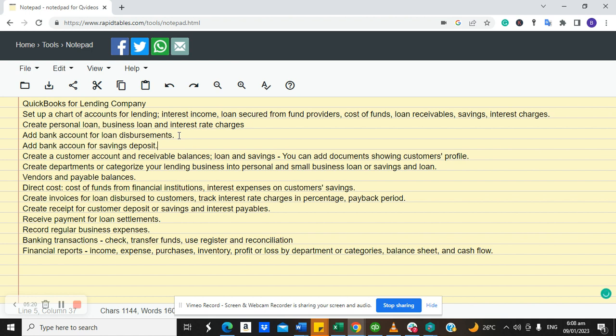How do you create invoice? How do you track interest rate charges in percentage? How do you also track payback period? Now, one tricky thing about the use of invoice for loan is that if you think that it's the same invoice customization that you need for a normal retail based business, you will probably be wrong. So that is not correct. So you need to take account of that. It's very, very important. And then how do you create receipts for customers' deposits and savings and interest payable?